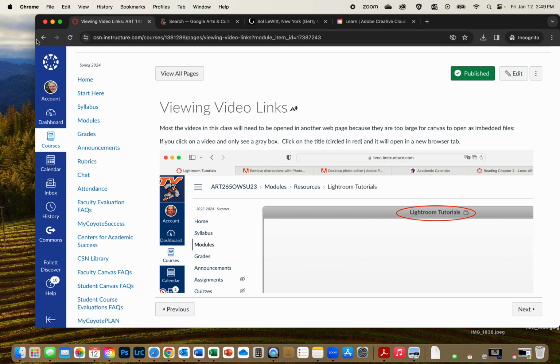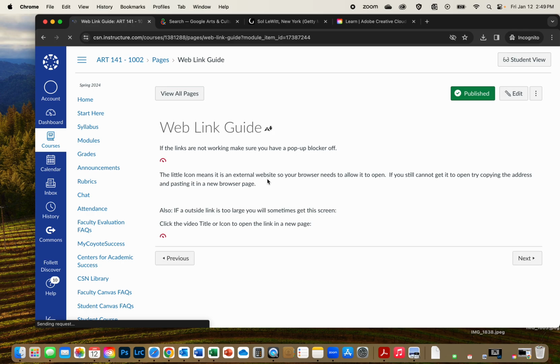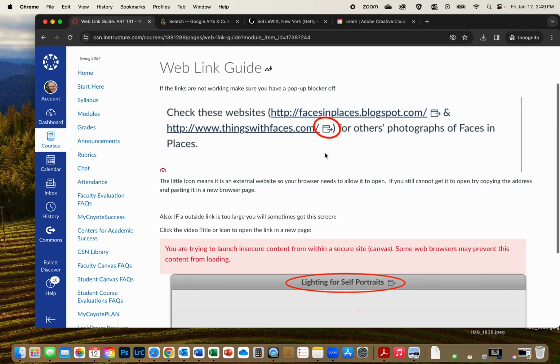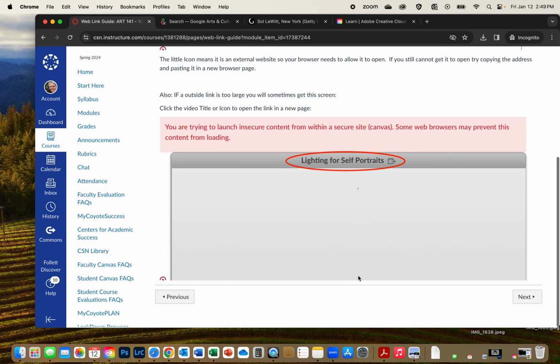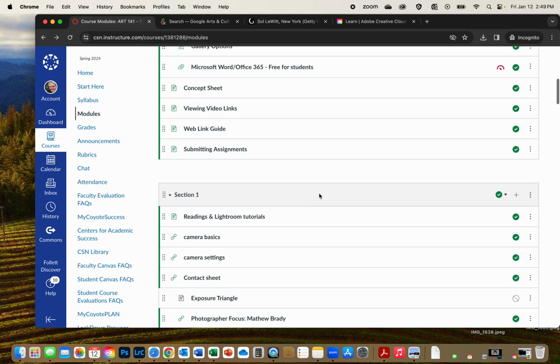If you're having problems viewing web links, sometimes you need to click on this, or you might need to copy and paste if for some reason it's broken. Or if you get this where it says it's too big for Canvas, you can click on the title as well. And if you forget that, those helpful guides are right there.